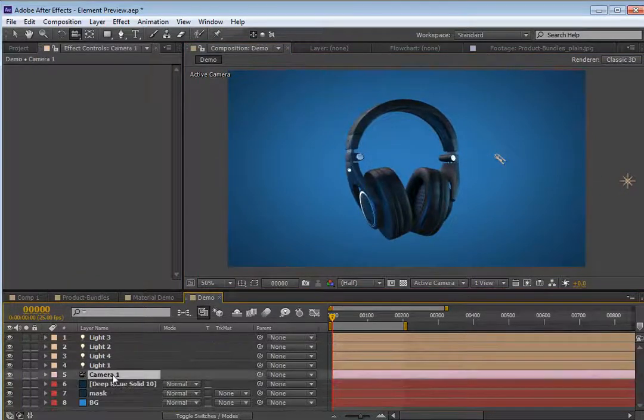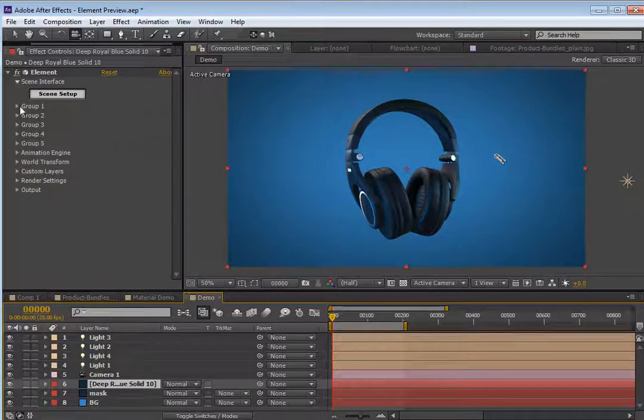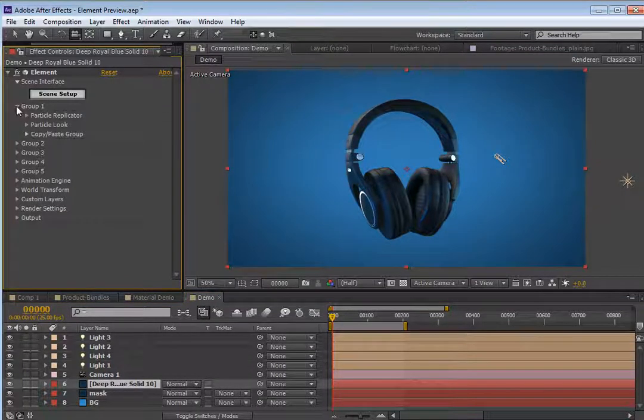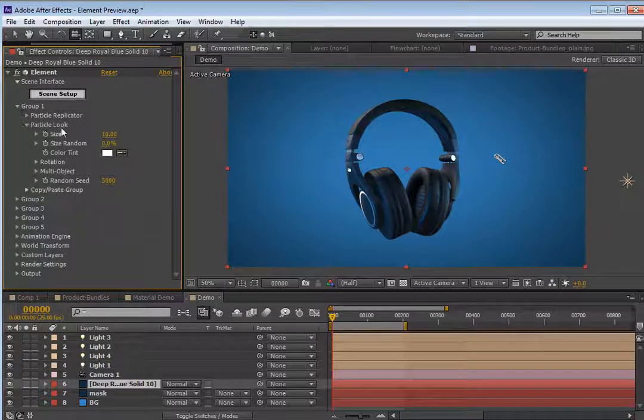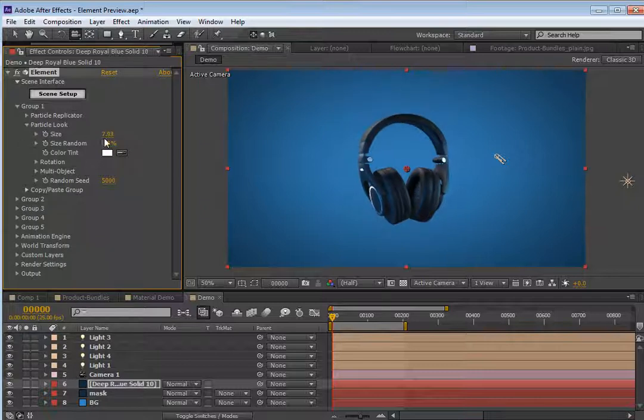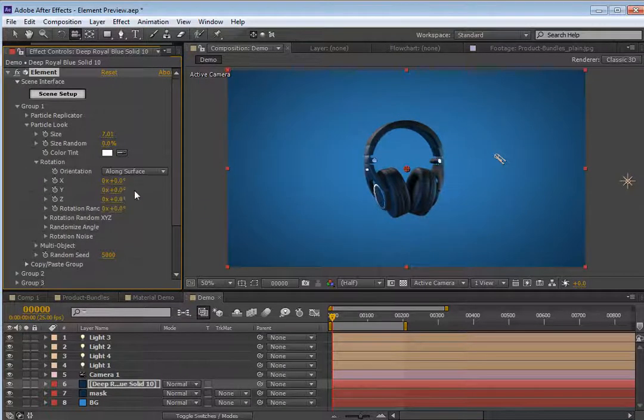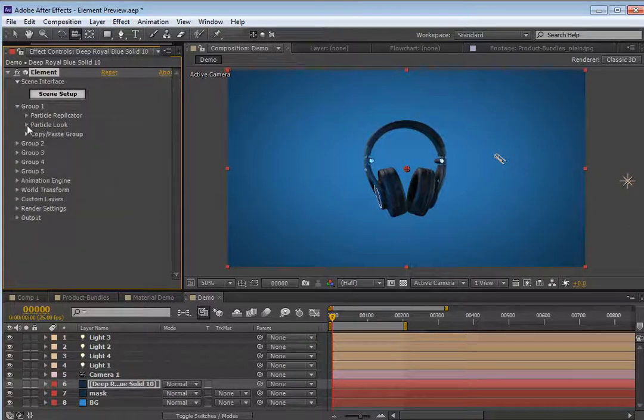So what can we do now with this one object? Because there's got to be more, right? Right. So here's what we have. We have group 1. So remember, this object is on group 1. Pretty straightforward. So then we go into the group 1 settings. We can come down to the particle look and we can scale it. We can rotate it. We can animate it, do all that good stuff.